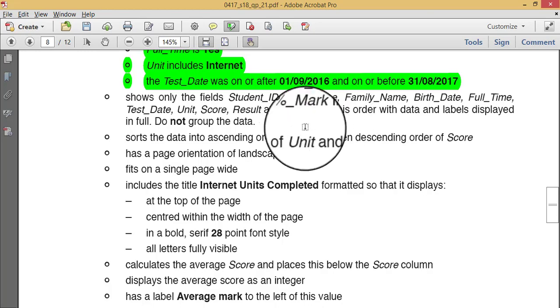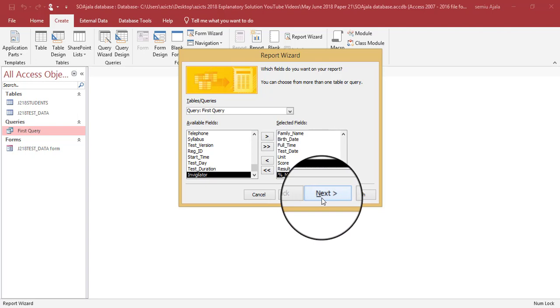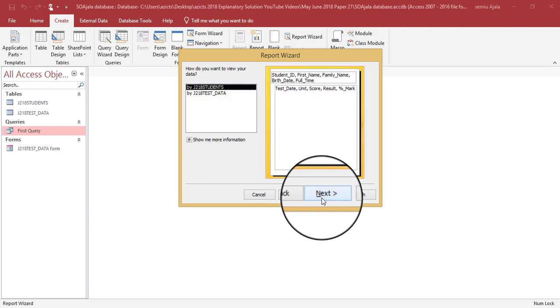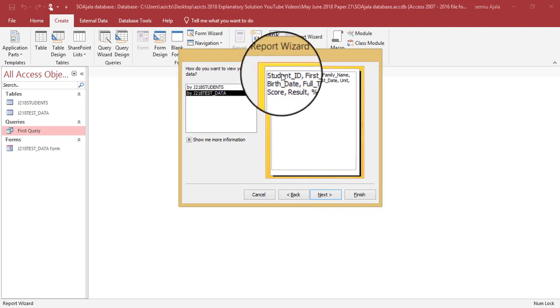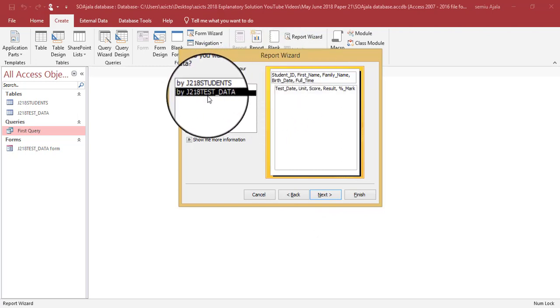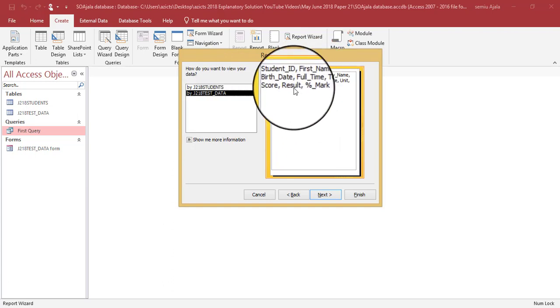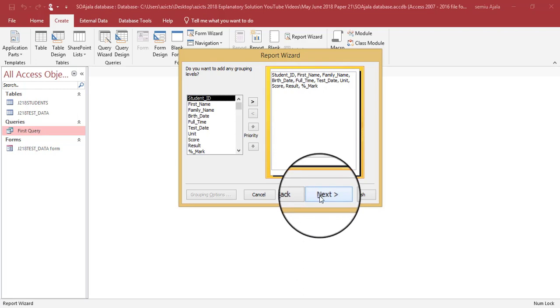Do not group the data. Okay, so we've gotten them in that order. Next, no grouping. So let everything just be like this. I don't want it by student. Everything just be together here. Okay. Next. No grouping. Next.